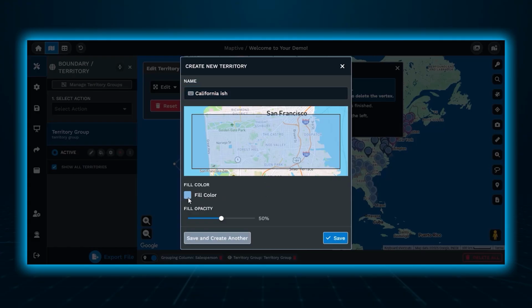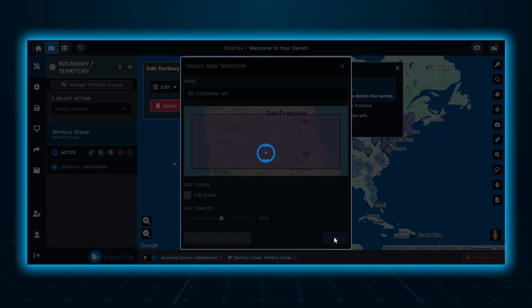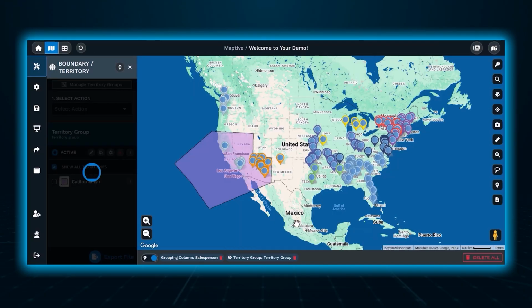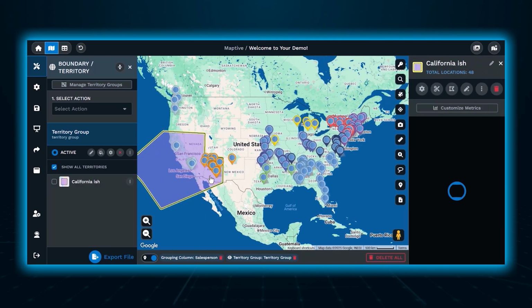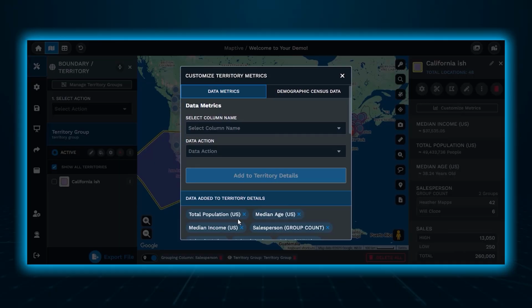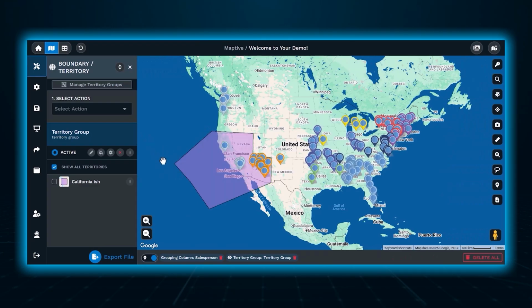You can change the fill color to anything you wish. You can change the opacity. When we hit save, we will see it here. This has its own pop out. You can then customize those metrics to see your data or demographic information from within that drawn polygon.